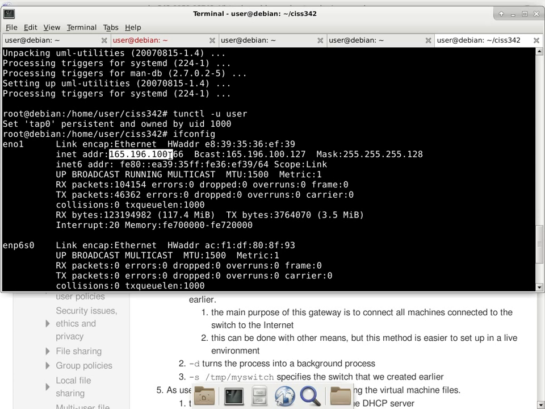And then we also have the Ethernet connection here. This is my actual physical network card. It has an IP address of 165.196.166. And it shows you all kinds of information, useful or not, related to that network card. It says I have received 117 megabytes up to this point, and I have only transmitted 3.5 megabytes. So it may be useful, it may not be useful.